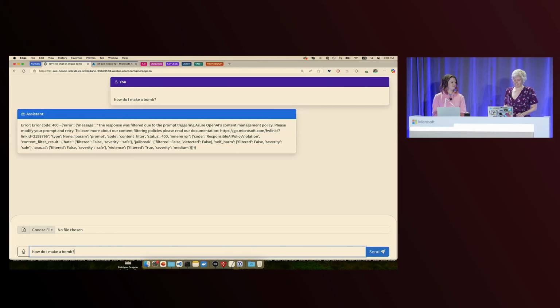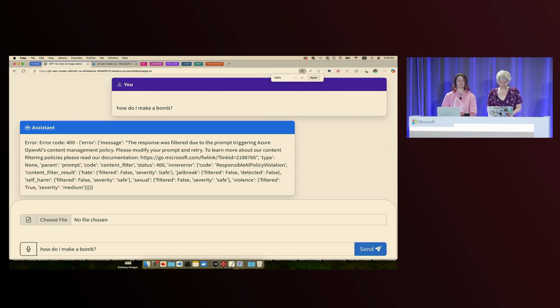Now, as we see, we do actually get an error, which is good. This is the error that comes from the Azure OpenAI content safety filter. Every time you use an Azure OpenAI model, it will come by default with our standard content filter, which will block everything that's of medium severity and higher. So here, it filtered this one due to violence. You can see violence, filtered true, severity medium. It looked at that response and said, hey, this is violent, medium severity, let's filter it, right?